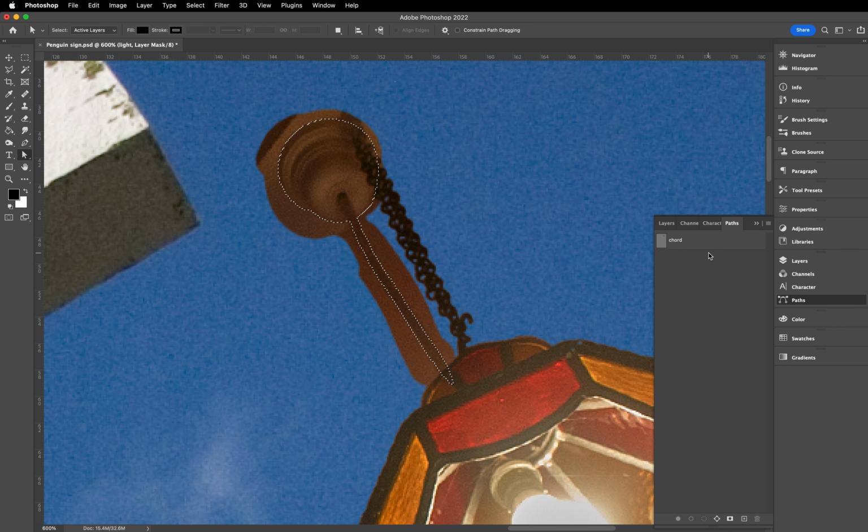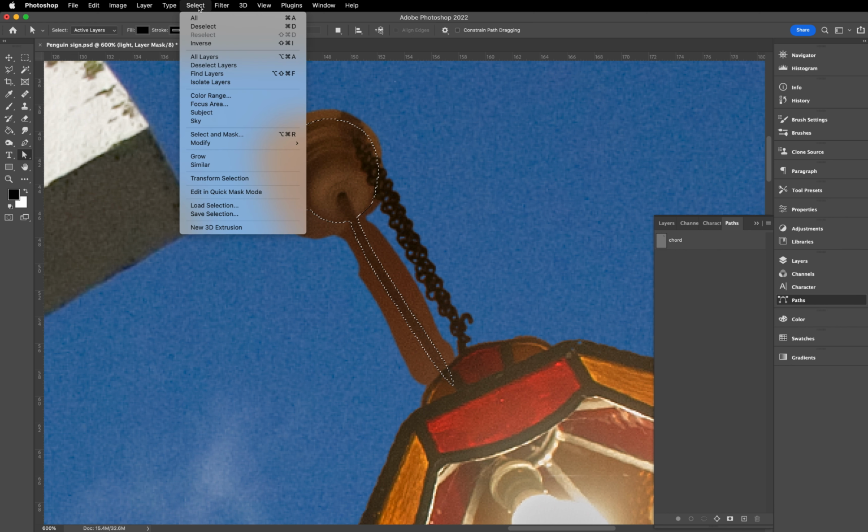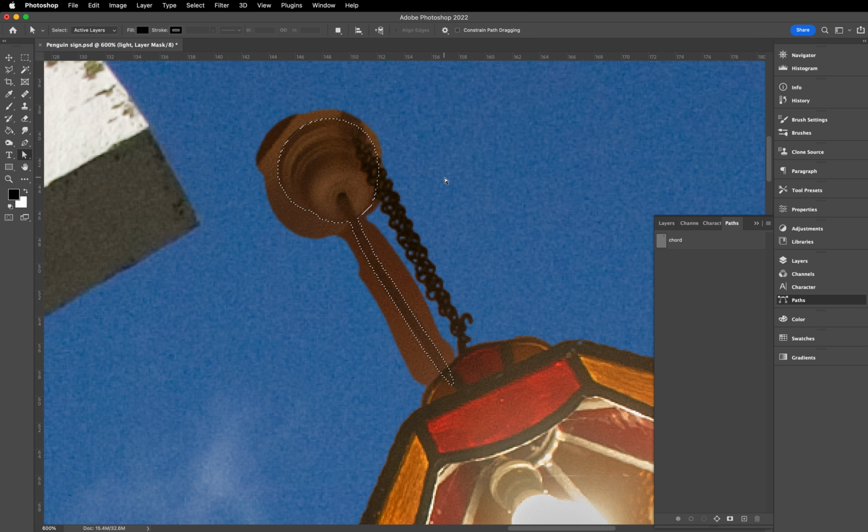So to do that, let's think, what are we going to do? We're going to go to select and inverse. So now we've got the rest, everything else selected. And we want to remove this from the mask. So if we're editing a mask, let's see, I usually get this the wrong way around.